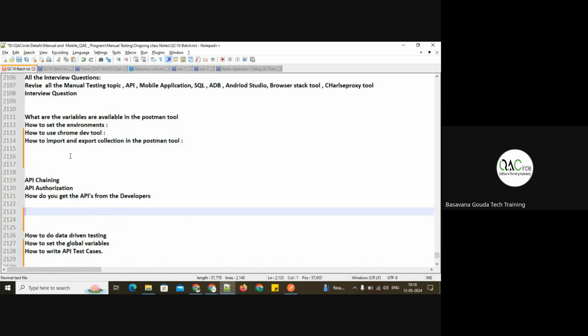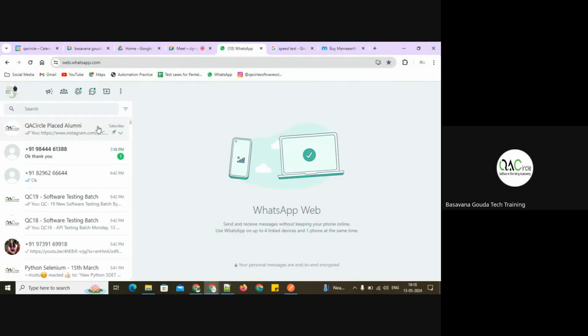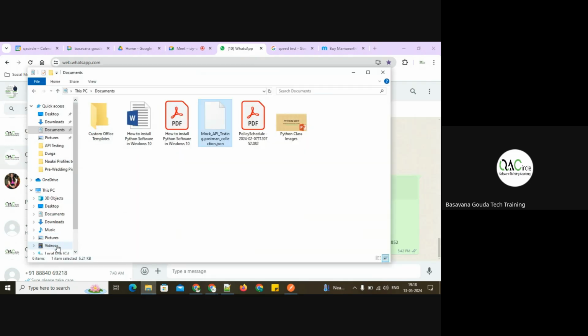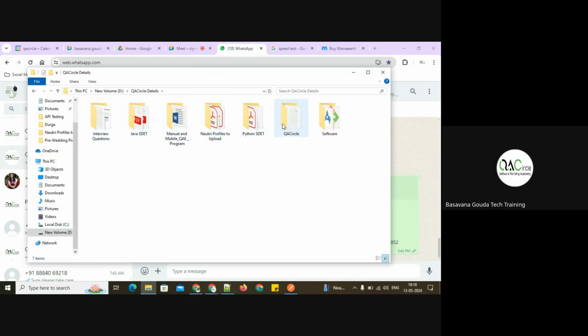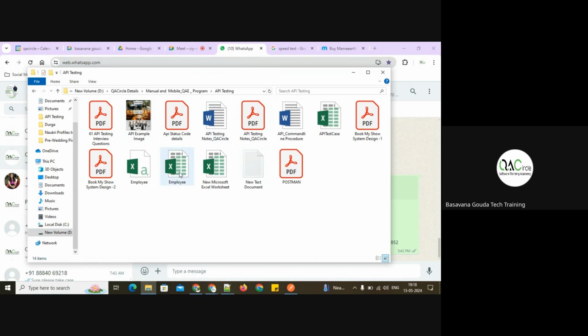Next up, how to do data-driven testing, which we have already discussed. Yes or no? Has anybody tried data-driven testing? Did I share the file for data-driven testing? Let me share this file with all of you.